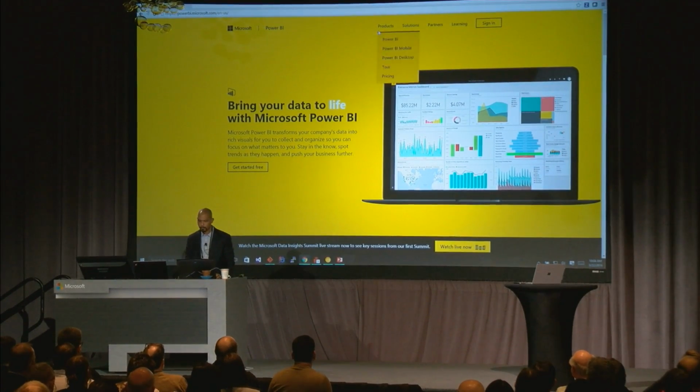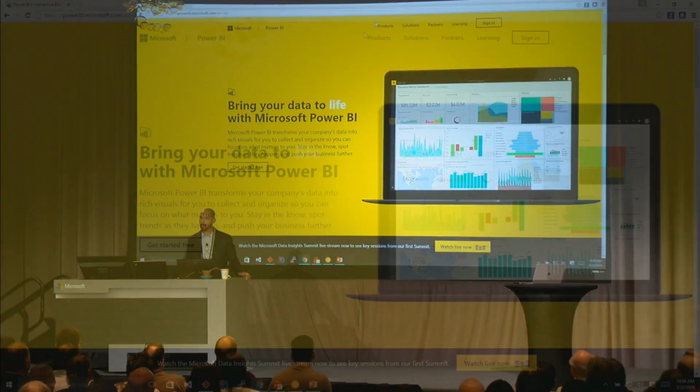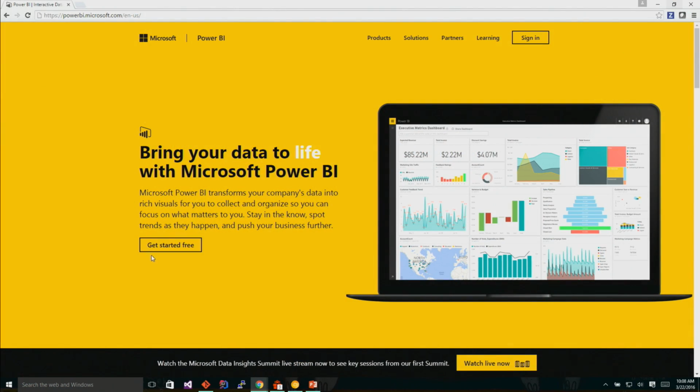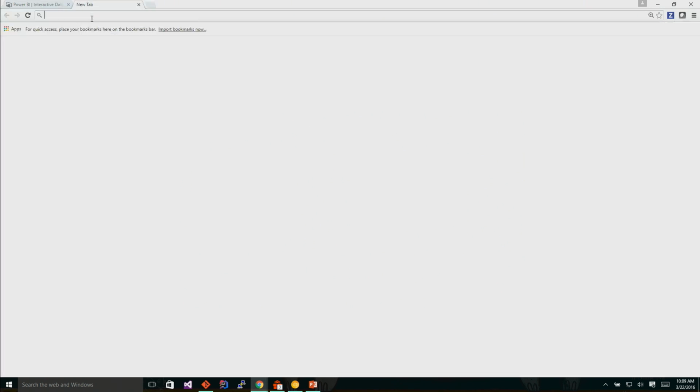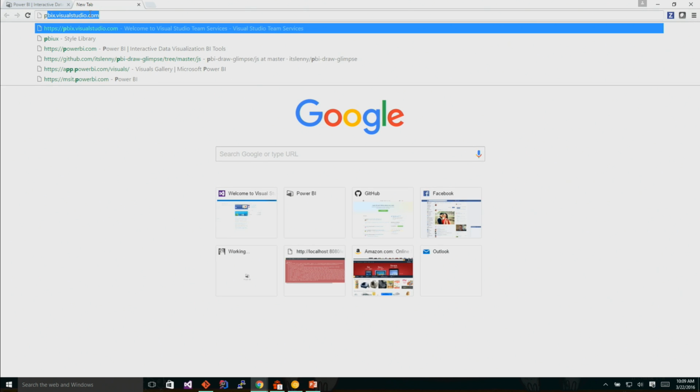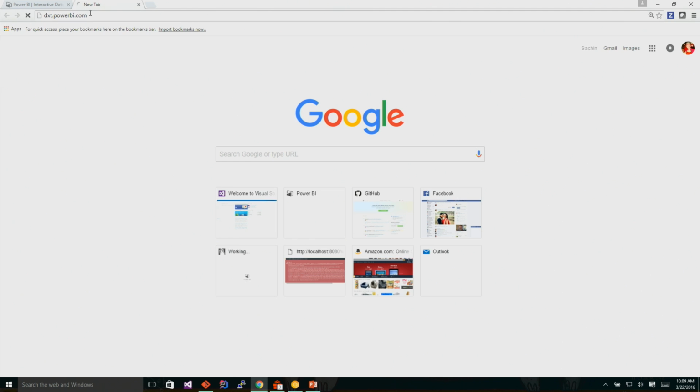All right. Well, the first thing you're going to see is our homepage. Now, you can just click the Get Started for Free button. You can immediately download the desktop, or you can go in and sign up for Power BI. I'm not going to show that flow, but trust me, it takes about 15 seconds. Once you land in Power BI, you will see an experience like this.